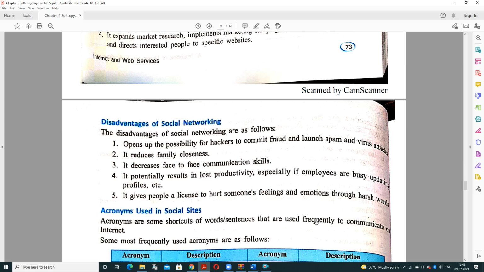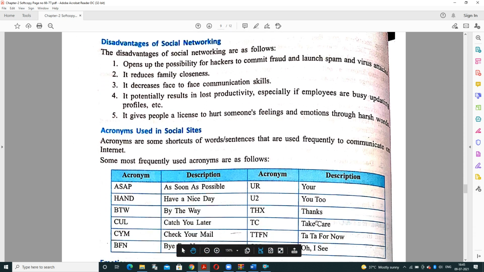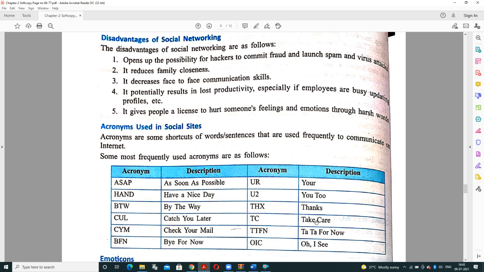Now, acronyms used in social websites. Which types of acronyms are used? Like ASAP means as soon as possible. HAND, have a nice day. BTW, by the way. CUL, catch you later. CYM, check your mail. BFN, bye for now.